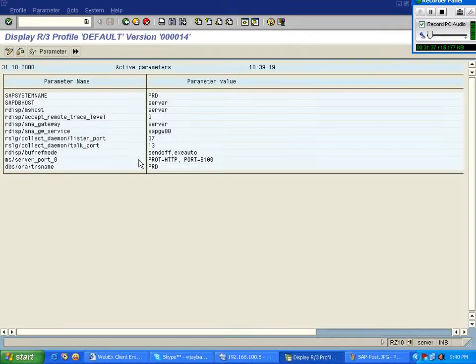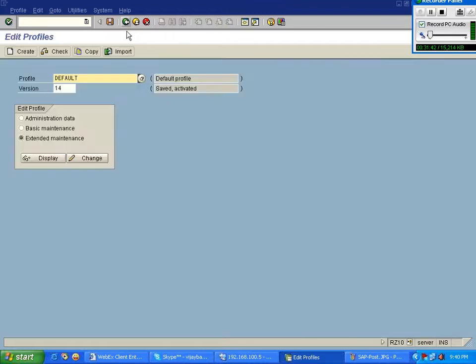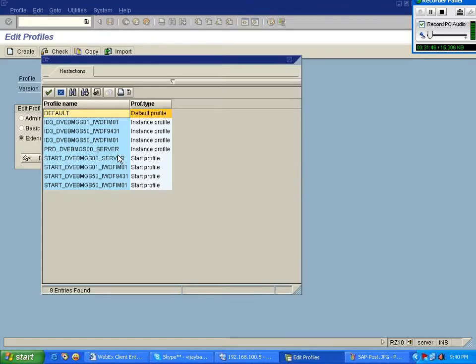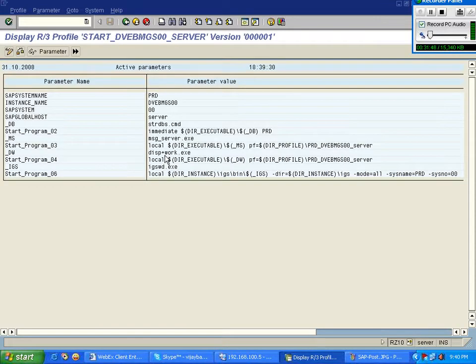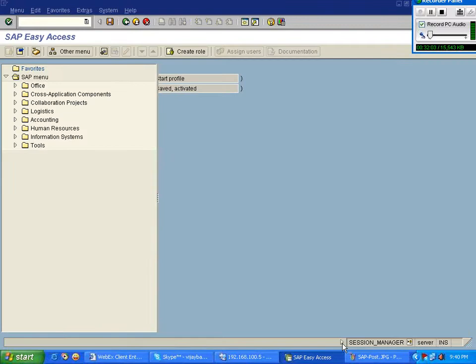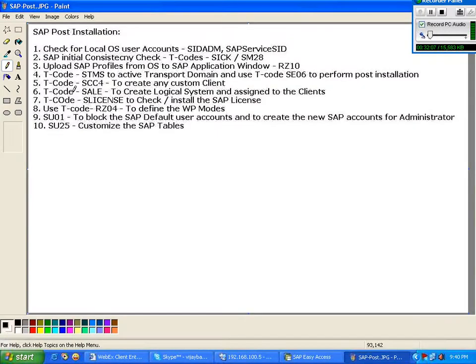So let me check the default profile. These are the parameters for the default profile. Let me check the start profile. These are the parameters for the start profile. So these are three different profiles. You can make changes to these profiles from the SAP application window or from the OS, the operating system. This is one of the steps in post installation activity: you have to upload the SAP profiles.